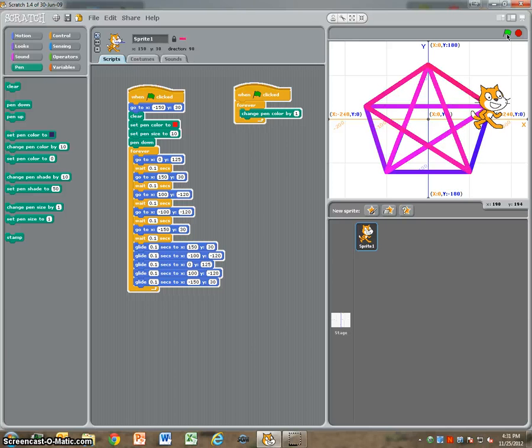So it's a simple little program to kind of learn about how to move over commands and have the sprite do something. And that's it for this first tutorial.